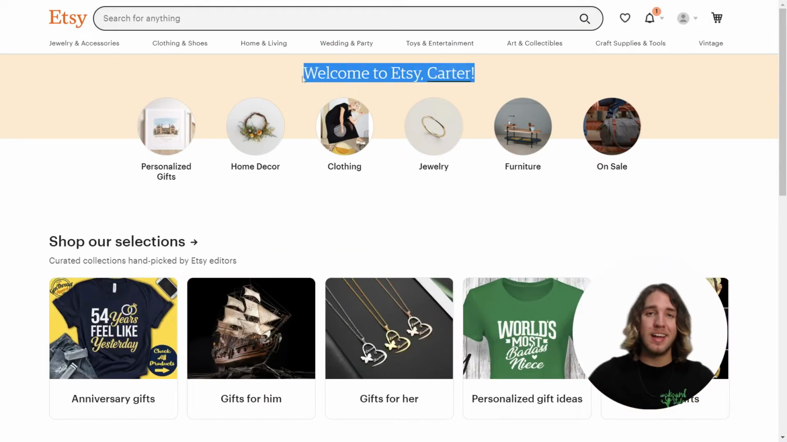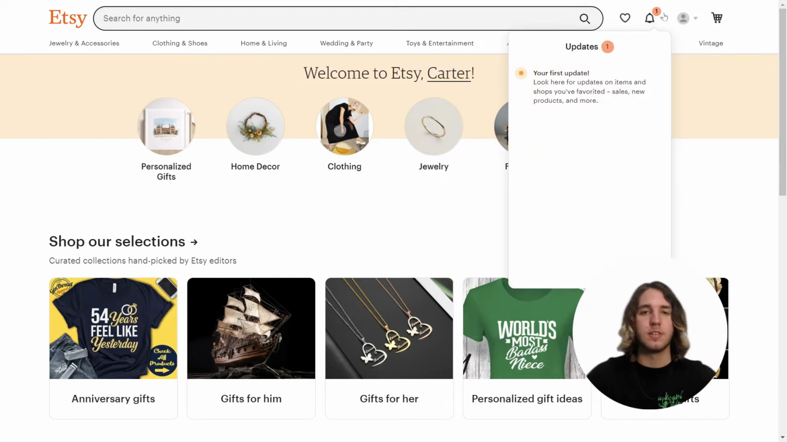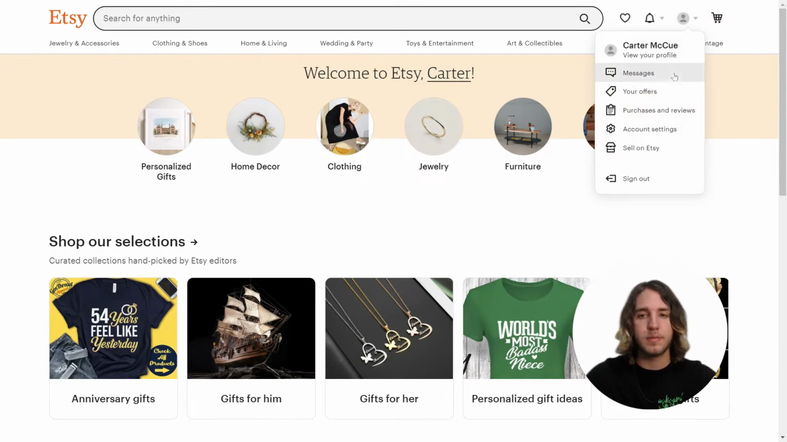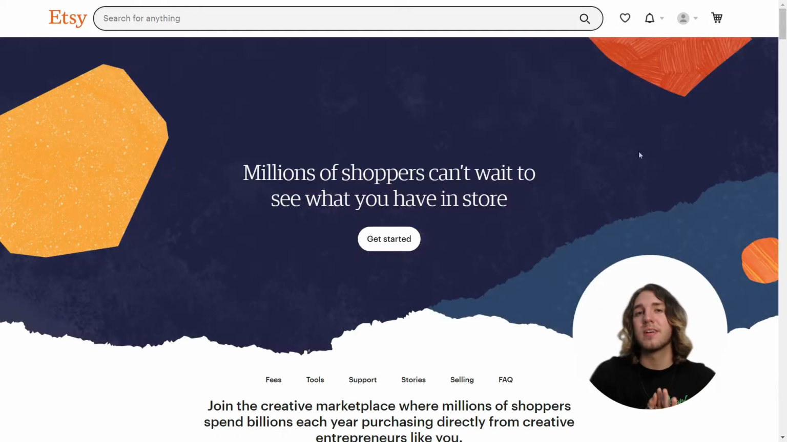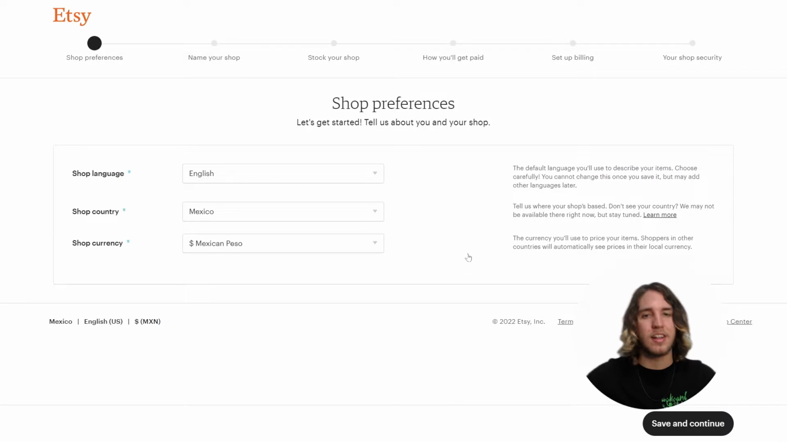And voila! Now that we're in our Etsy account, you'll see a few icons up top, like the notifications bell. Right next to it, we can find all of our account settings. Just click on the icon and scroll down to Sell on Etsy. It's time to start working on our store. You'll arrive on this landing page with all sorts of information on why you should sell on Etsy. But we're already sold, right guys? So let's click on Get Started.